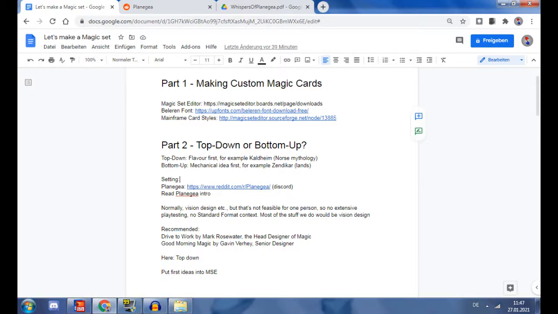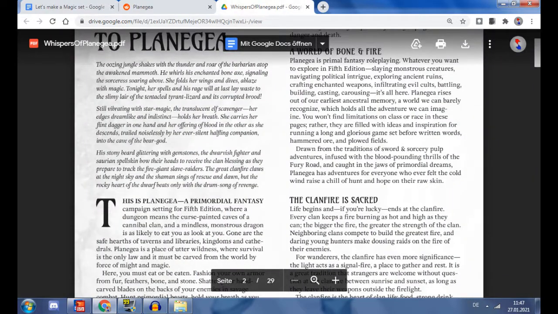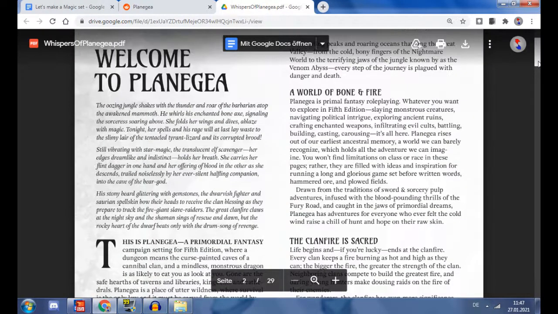Now, as I've said, I want to set this set in the primordial Stone Age Stonepunk world of Plain Gia, and they've provided this PDF, a primer for all your D&D adventures. And to get into the setting and the feeling of it all, I think we'll just read these first few paragraphs together, just so that we get an idea of what this is all about.